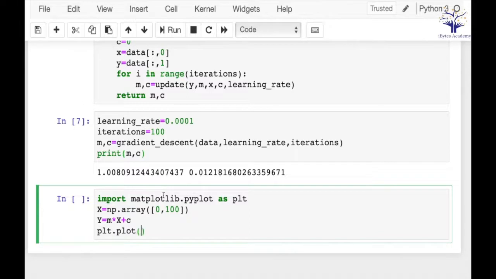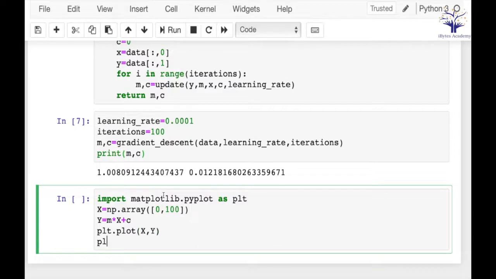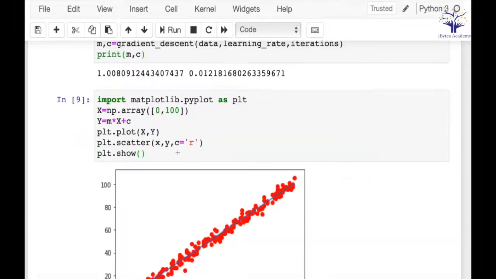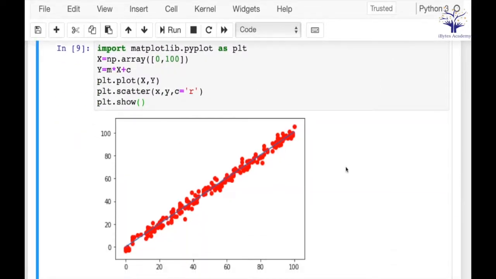plt.plot x comma y. Okay, this is going to be my line, and I'll also scatter all of my points over there. So x comma y. Let me give color as red. So plt.show. Okay, so this is the line that I am getting, and I can see that my line is able to explain the data pretty well.